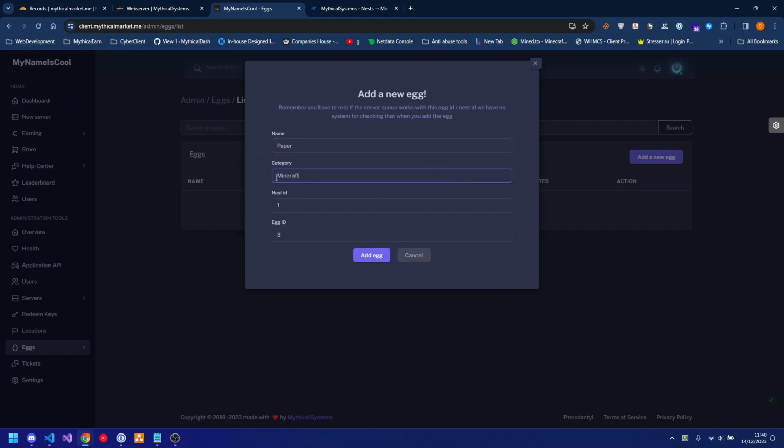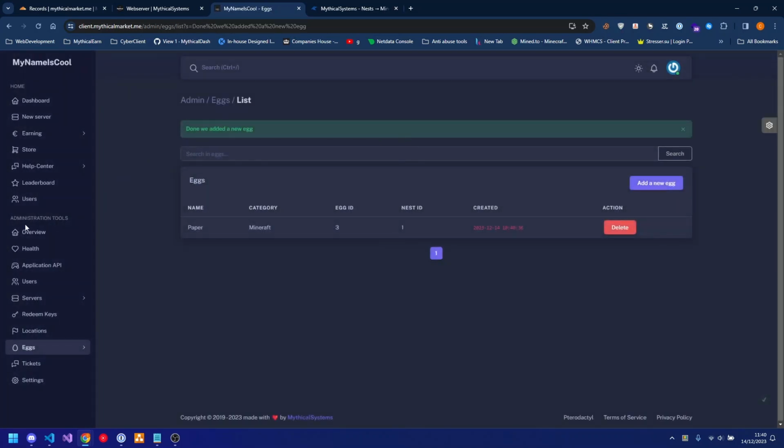Make sure to set it to Minecraft. Okay, and then add it. This will add a new egg for the server creation.